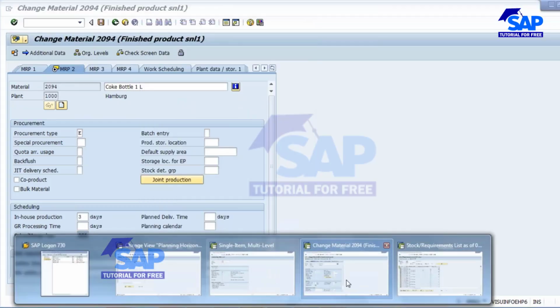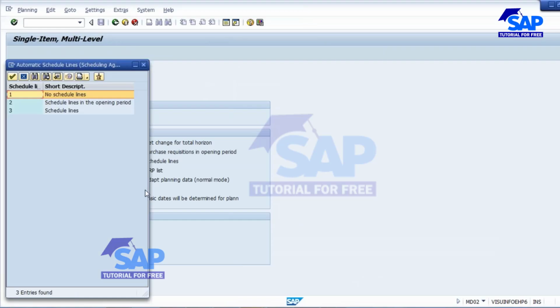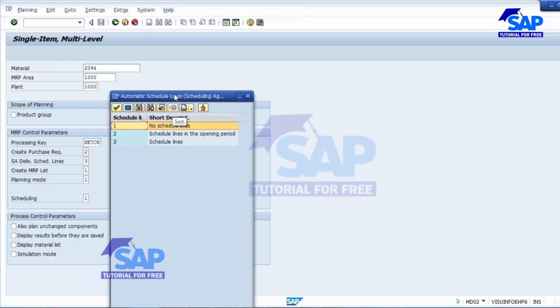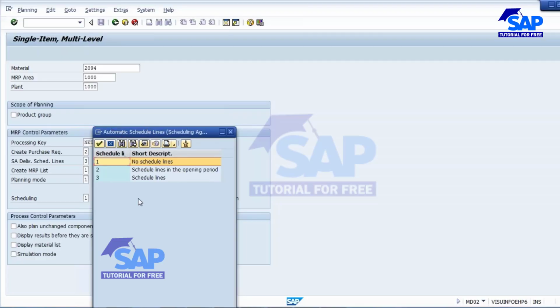Okay, now the next one, after create purchase requisition, will be the schedule lines. The schedule lines purely come under the scope of the MM module. Based on the MM consultant's inputs, you need to set the indicator here. Instead of generating the purchase requisition, sometimes they generate schedule lines. So if they want to generate schedule lines, you need to put 3. No schedule lines, you have to enter 1. Schedule lines in the opening period, you need to enter 2.